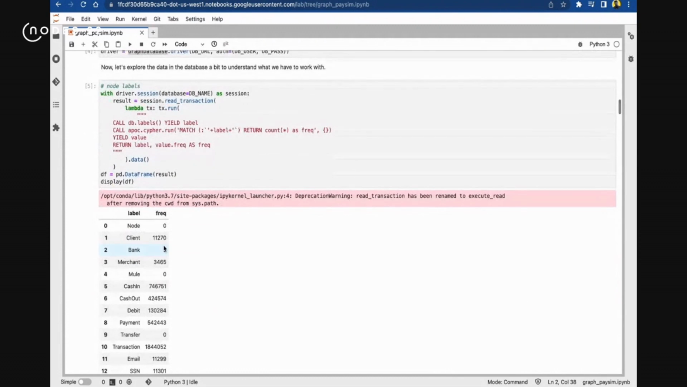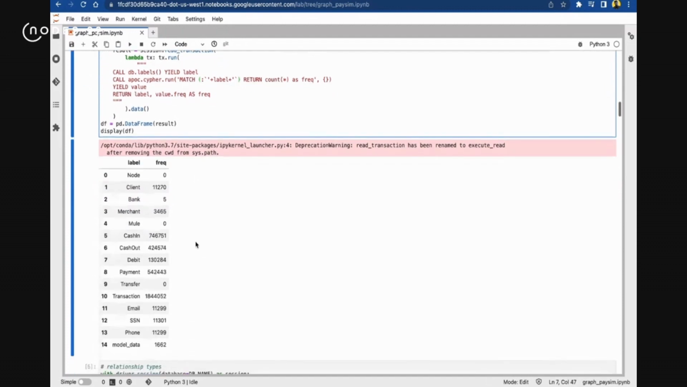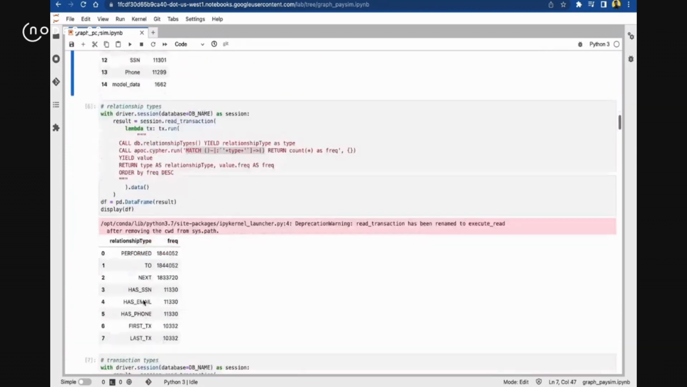Here I'm trying to explore what kind of labels I have in my dataset, and for that I run this simple Neo4j query called CALL db.labels() YIELD label. So I'm extracting all of the labels matching this criteria, and I'm just counting how many of these occur. I can see labels like cash in, cash out, payment, and transactions. These are our top labels in our data.